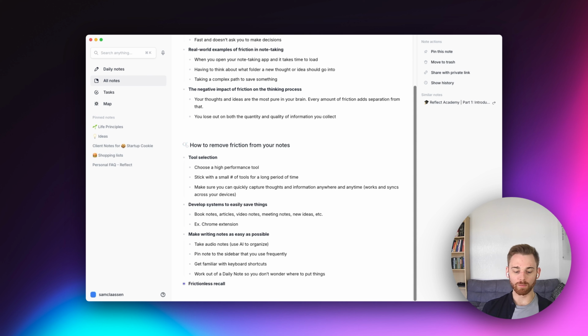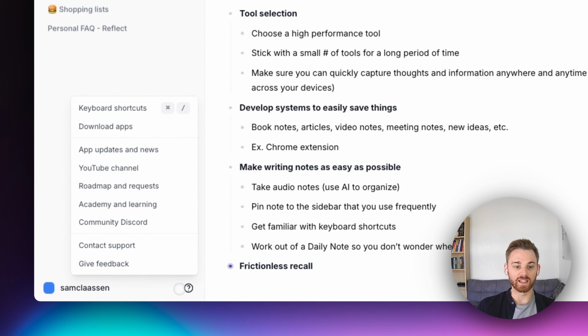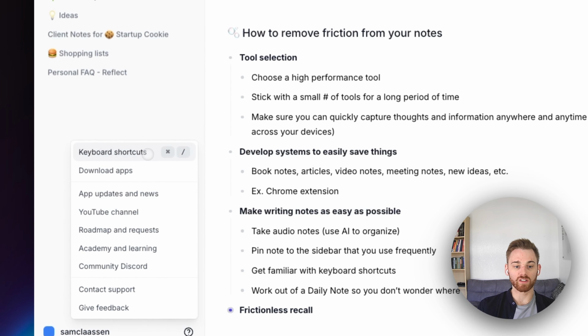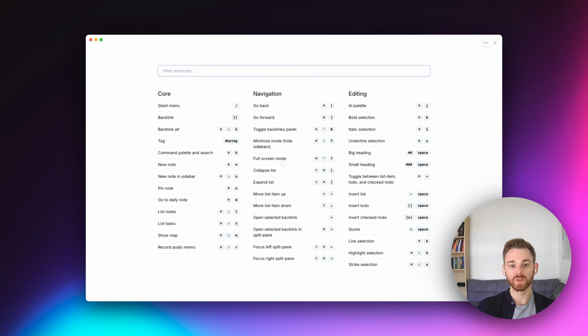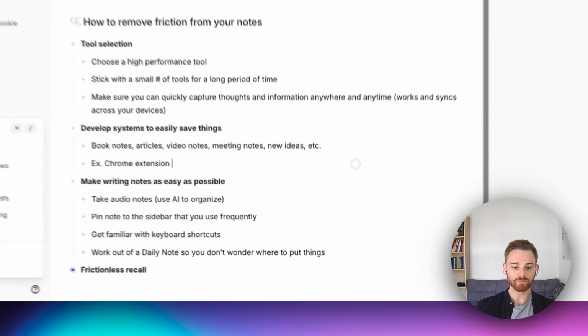Get familiar with keyboard shortcuts. Reflect has many of them and it makes note taking really, really easy. If you ever want to check them out, you can click on the question mark and you can also use the keyboard shortcut Command / and it pulls up this page. It just makes writing really easy. You can instantly create a new note, format, do all of that good stuff. So there's a little bit of a learning curve, but if you do get used to using keyboard shortcuts, it makes note taking much more frictionless later on.